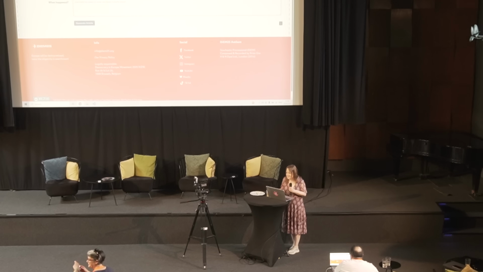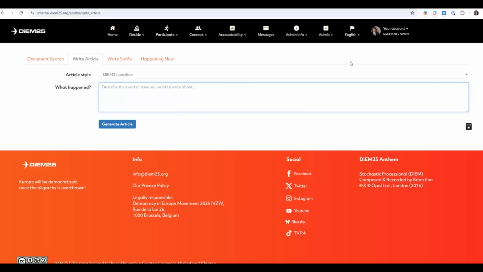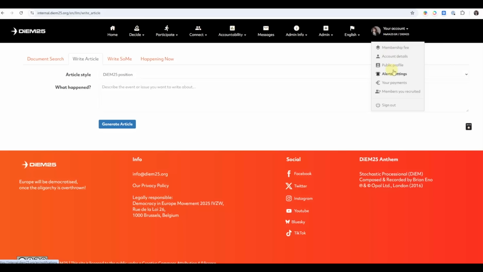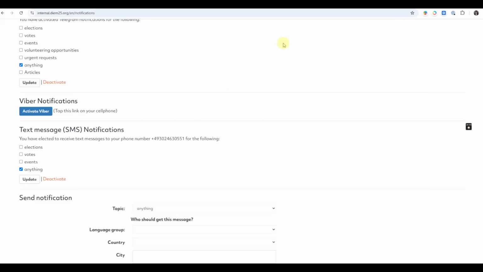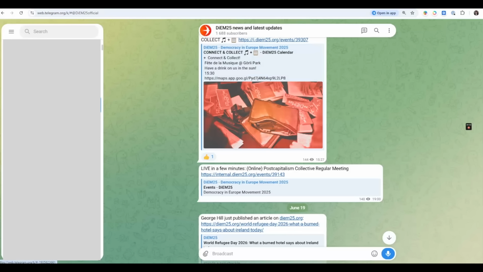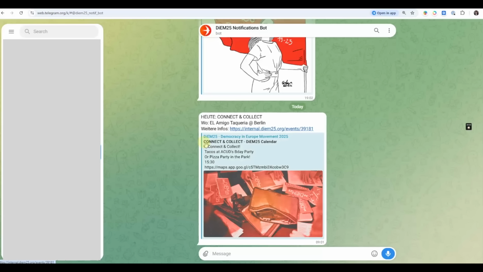Yeah? Is it also possible to get like push notifications? I mean, there's a lot going on the DiEM website, and I'm not always looking at it. Yep, so. We don't currently have an app. Chuck here will be developing one, but you can get push notifications via either Telegram or Viber. So if you go to your account and you go to alerts settings, you can activate Telegram notifications for whatever you're interested in, and then you will get messages from this little bot that I had up here, DiEM notifications bot, and it will tell you when there's something happening in your city.